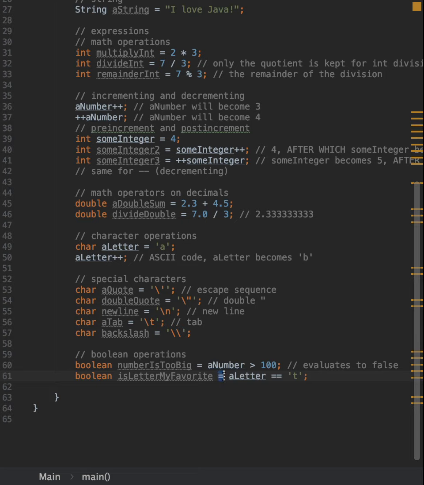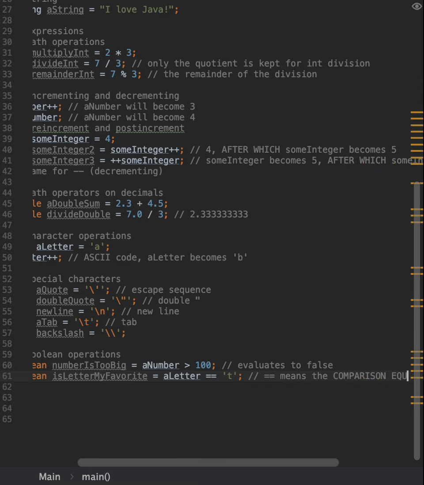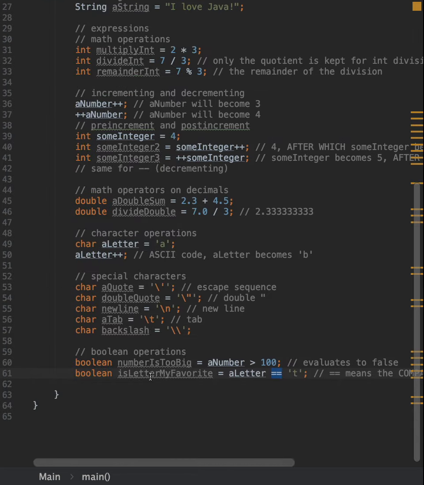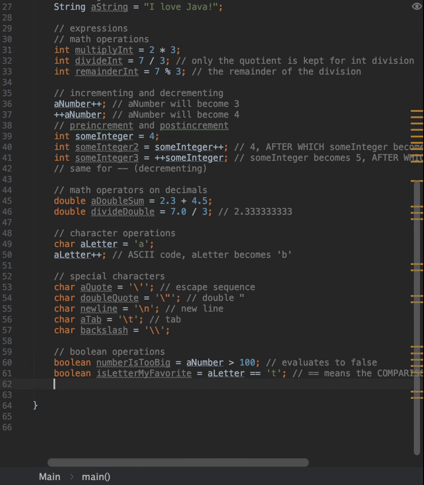So do not confuse the single equals operator, which is an assignment operator, meaning that this variable takes the value of whatever is on the right-hand side, with the double equals, which is the comparison equality operator. So this is very important. Double equals means the comparison equality operator. When you want to compare something to a certain value, so if you want to test whether a value is equal to something else, you would put in double equals, never a single equals. This is very important, and this is a common source of mistakes for beginner programmers.